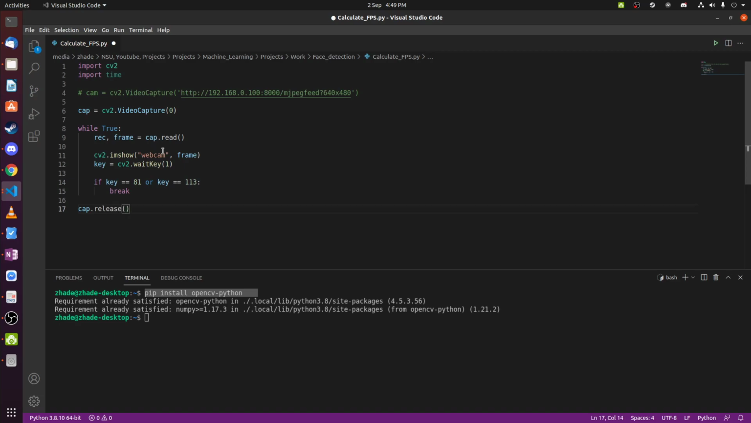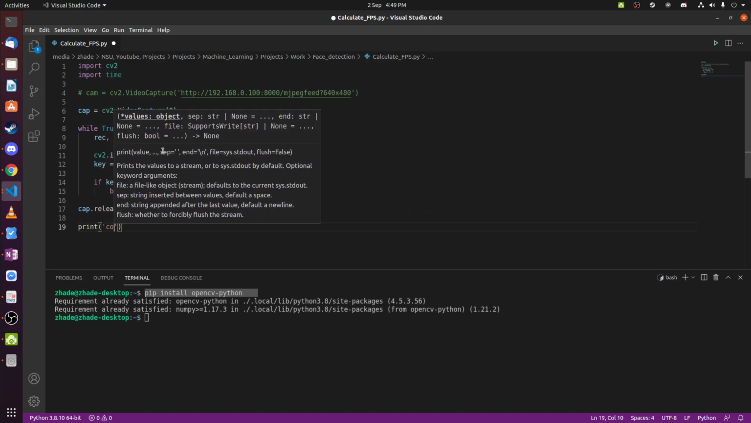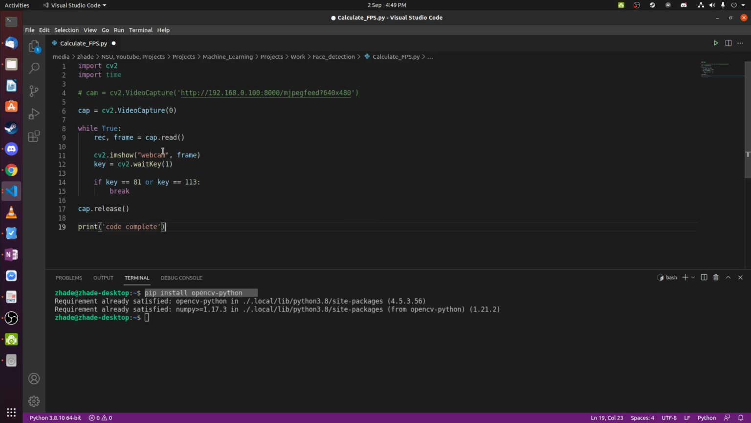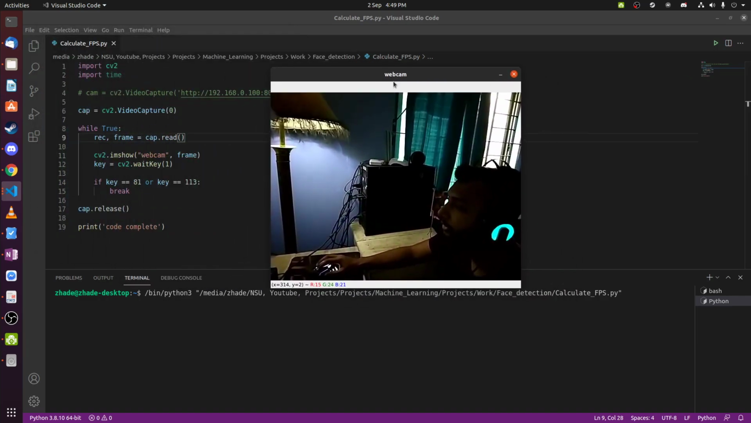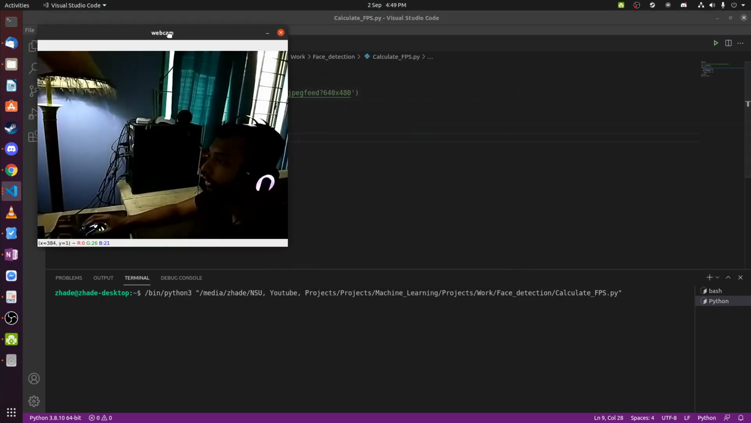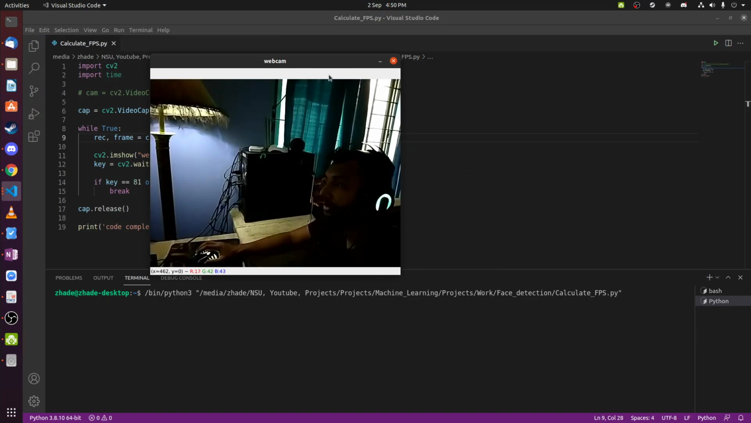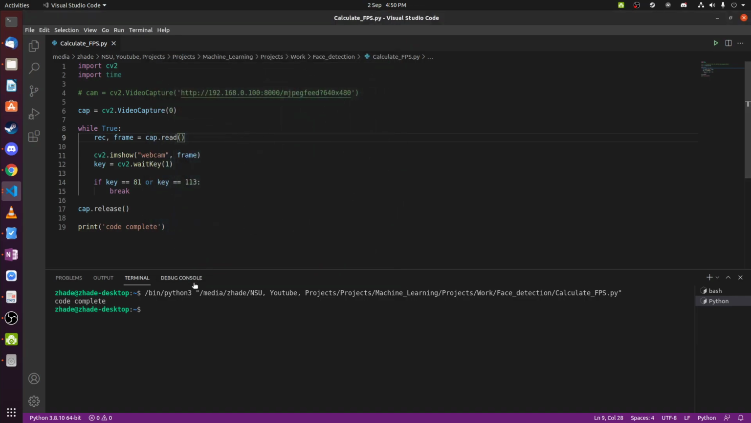Okay, so we need to release it. So releasing it here, and finally for cleaner code, we're going to print that the code is completed so that we know it's working fine. So let's try it out. Okay, as you can see, it's pretty dark here. But yeah, it's working, you can see it's live here. If I close the window directly, it's not going to work, because closing is specified by the letter Q. So if I press Q, it's gonna stop the code here and print code complete, because the entire code has been completed.